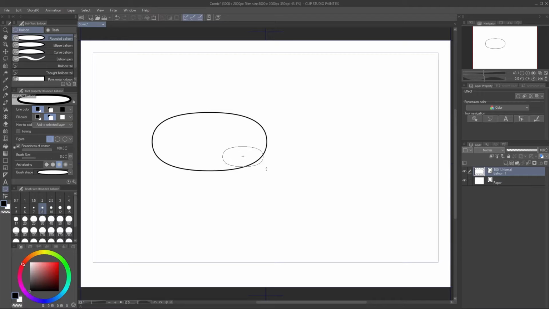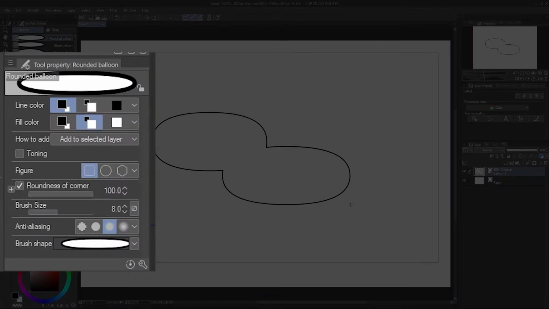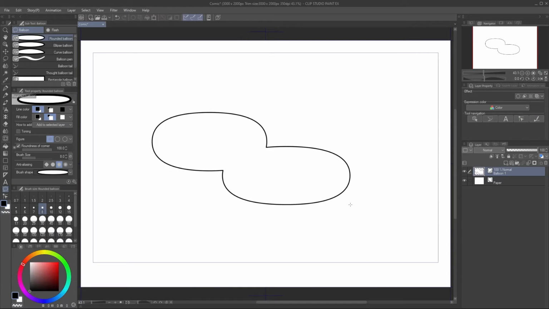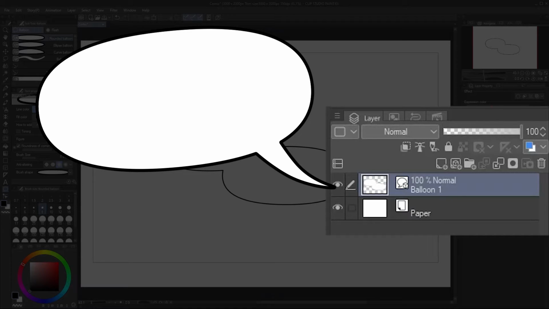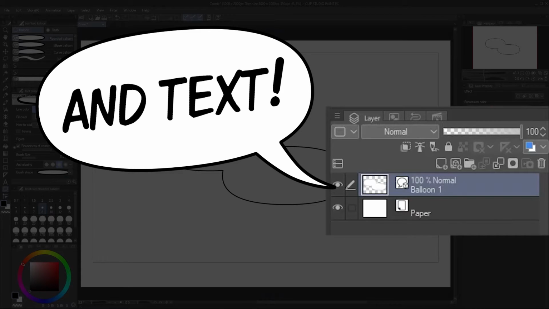Draw a second balloon. Notice how it connects to the first one. If it doesn't, be sure How to Add is set to Add the selected layer. Speaking of layers, the second thing to notice is there's now a new layer with a speech bubble icon. This is called a balloon layer. It's a special type of layer that can hold both balloon vectors and text.